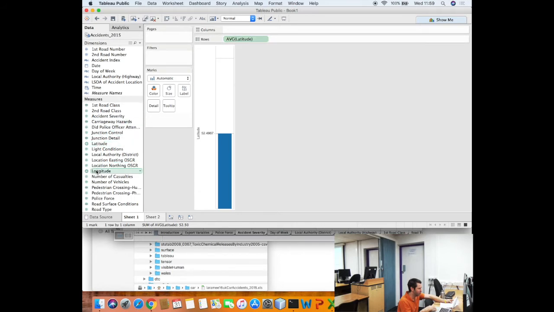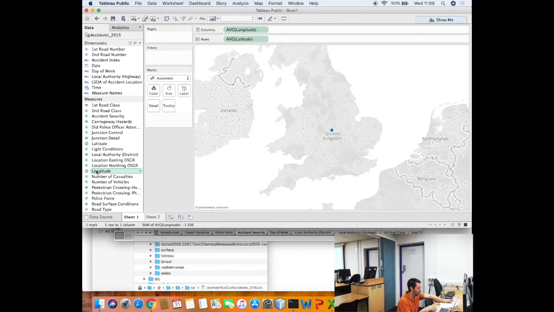I can do the same thing with longitude, and it gets a little more exciting. So I double click on longitude. And now we have the average latitude of all the accidents and the average longitude of all the accidents on a map. Which is kind of interesting, but that's really not what we want. To see all the accidents on the map, we could take the accident index and drag it to detail.